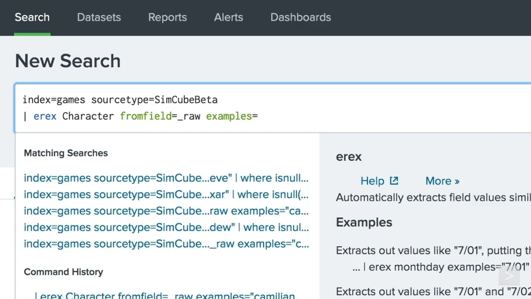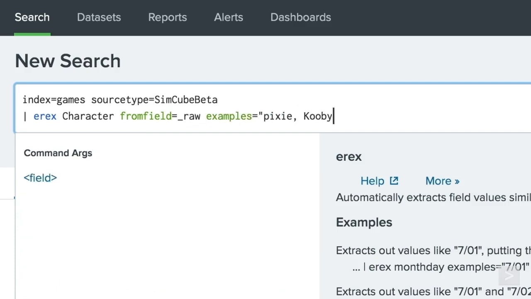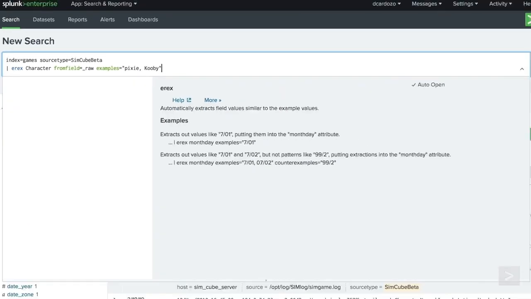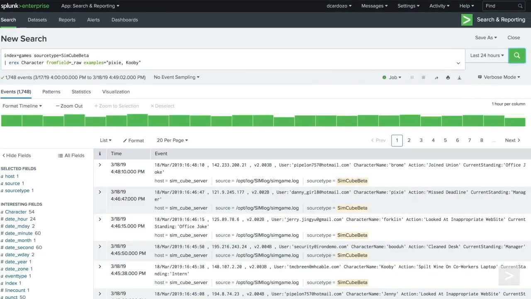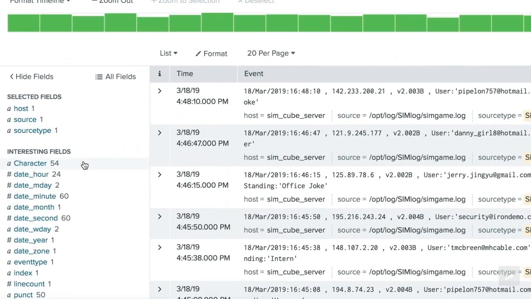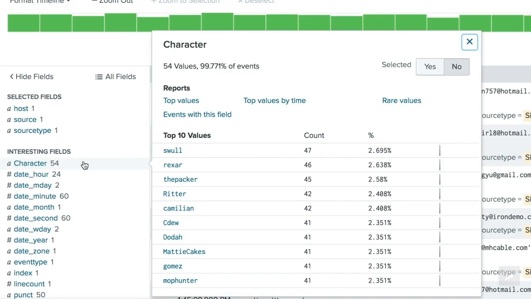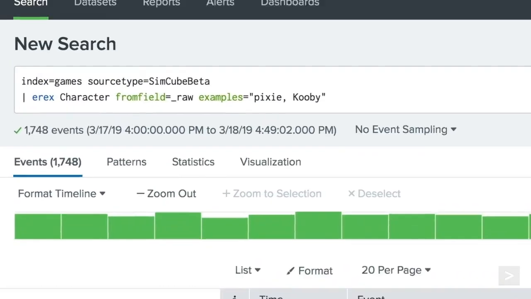And use an argument of examples to provide a list of sample data. When the search is run, Splunk builds a regular expression based on the sample data, checks it against the raw event data, and adds matched values to the character field. While the erex command is very handy when you need to get quick results, it can suffer the same issue as automatic field extraction. It only knows what to look for based on the sample you have given it.